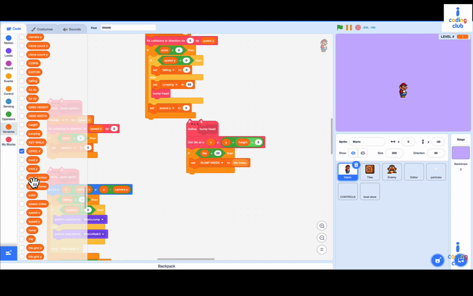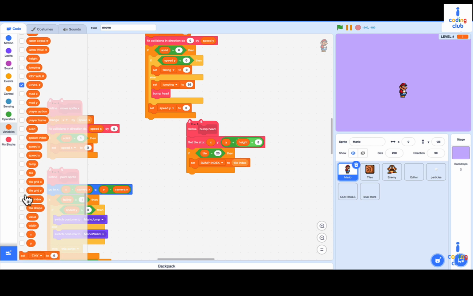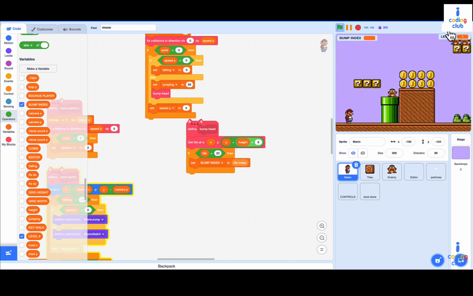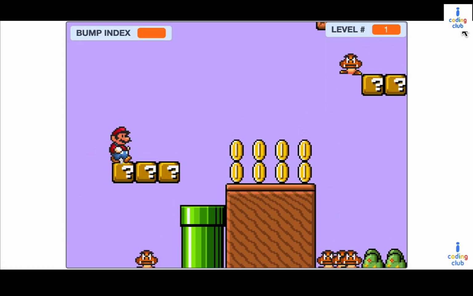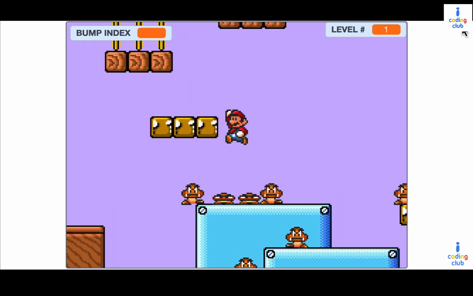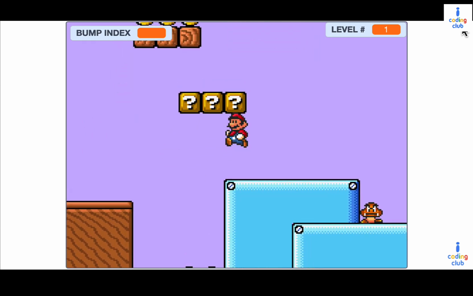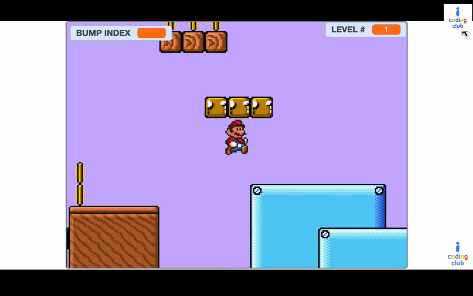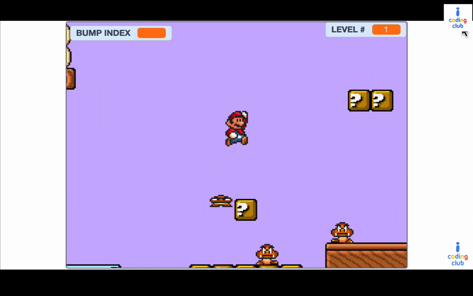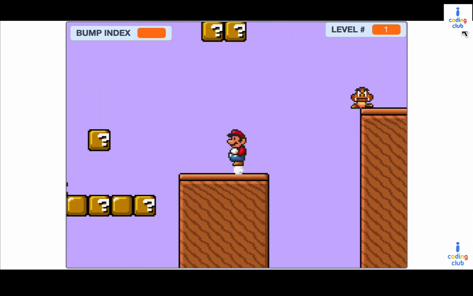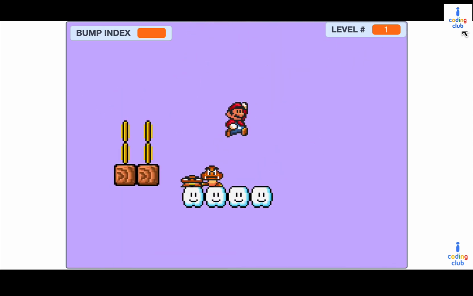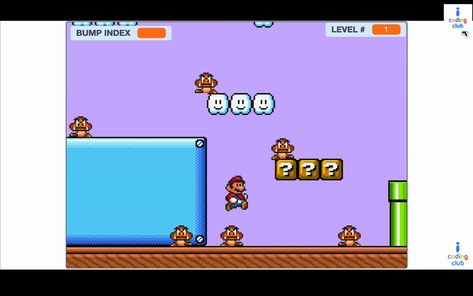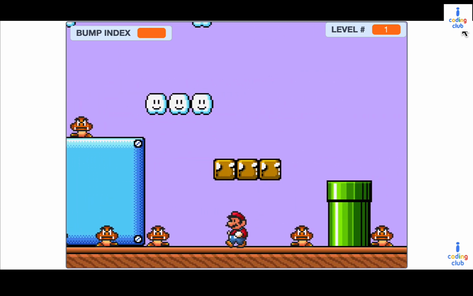Now we can test a bit. I shouldn't hide that variable. Here, let's test. Now if we see our bump index is empty, if we bump on a mystery block here, bump index flashes a value. It'll flash which tile it is on, so it's always different. And if we go here, it says different values. Good.